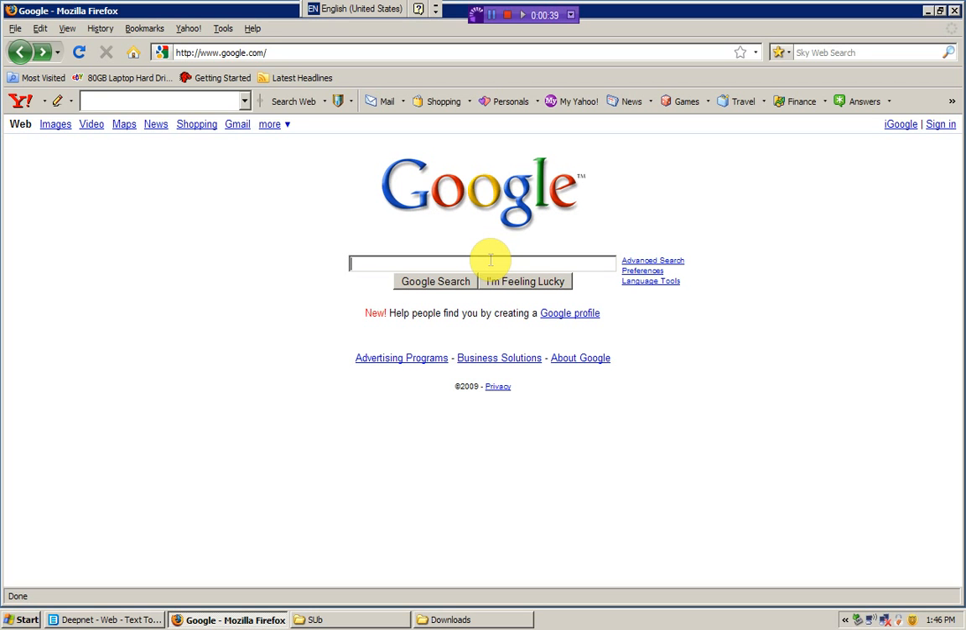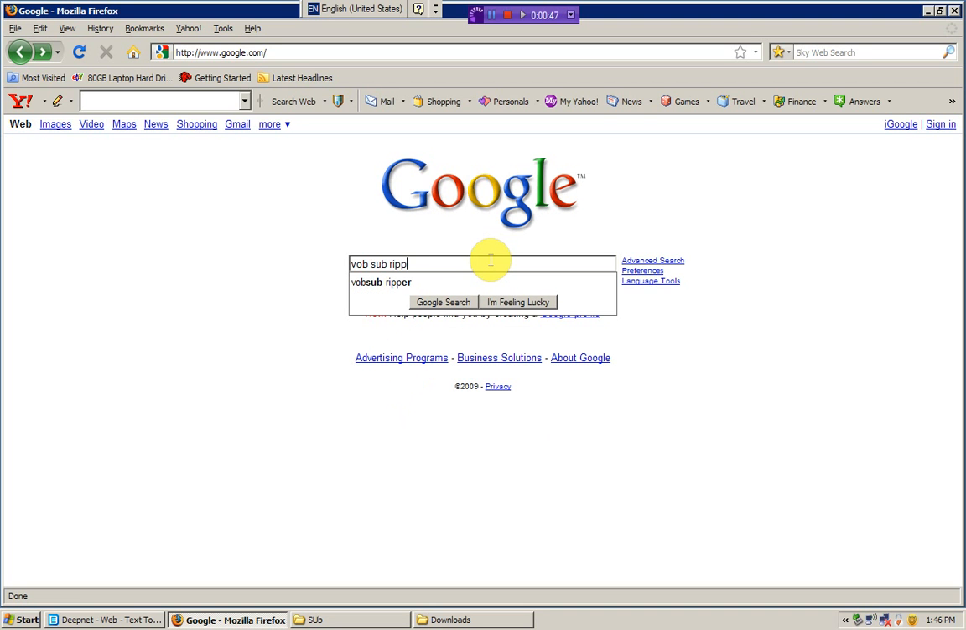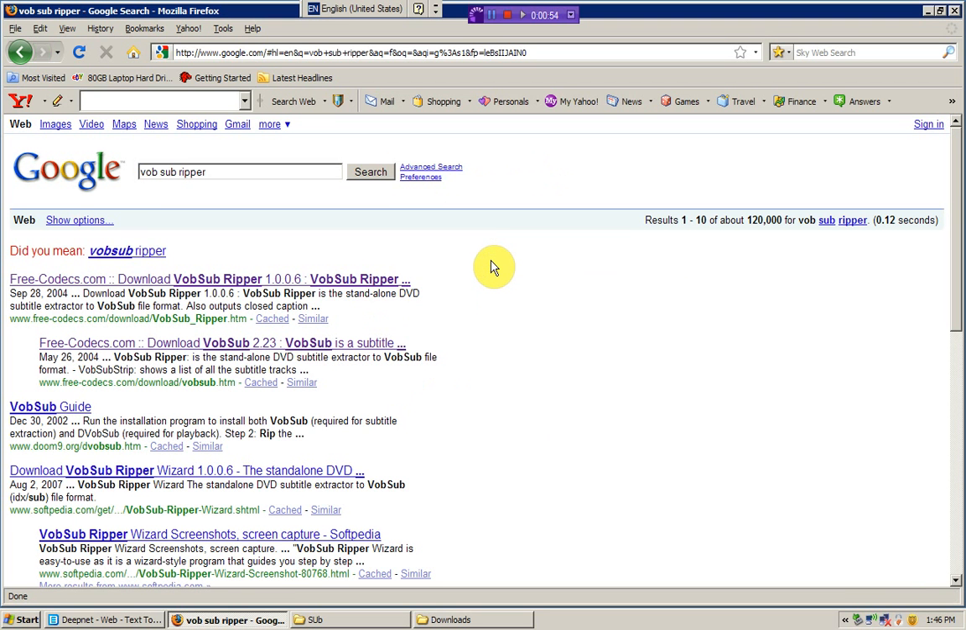For this we need two pieces of software. The first one called VobSub Ripper. If you Google this program, it will be the first one in the list. The version of this program is 1.0.0.6. The second program we need is actually the one listed below it.